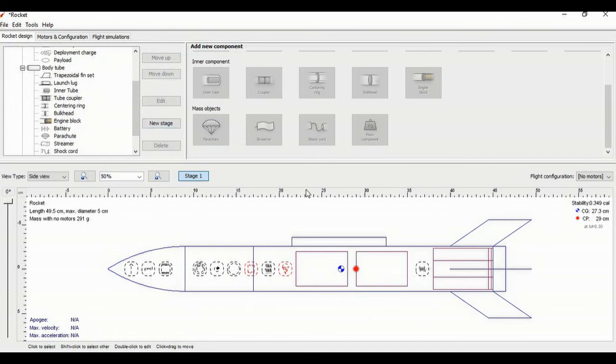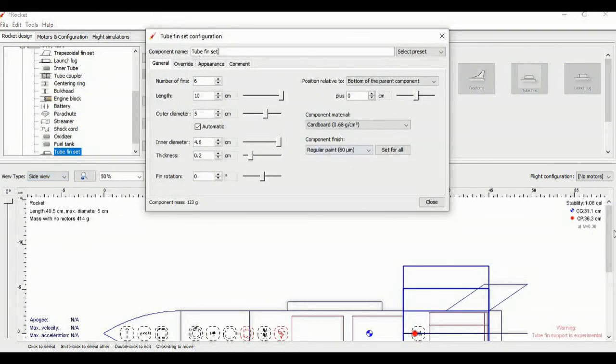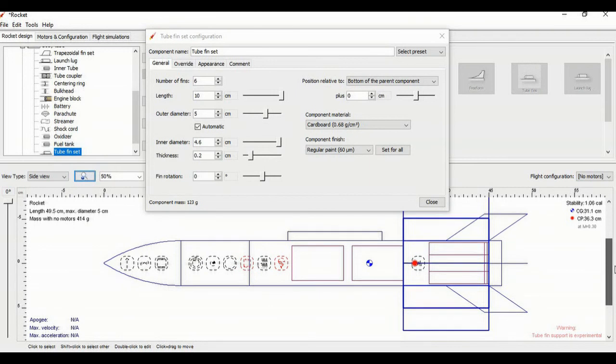Let it be there. So we have designed our own rocket. So how did you like it? It looks good, and also it's only the side view. Now, oh, I forgot to add one thing. I just remembered it. Let's add tube fins to it. I haven't added tube fins in here.